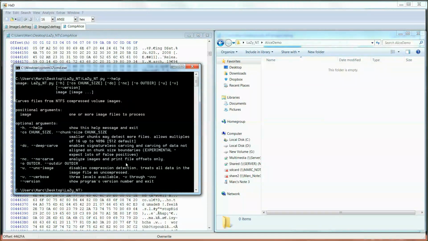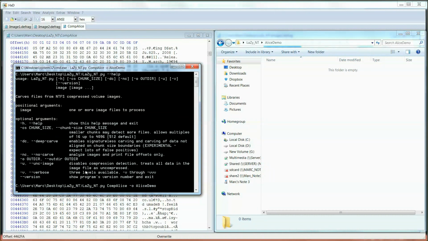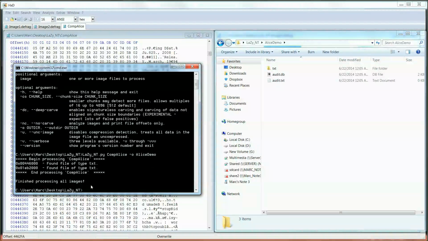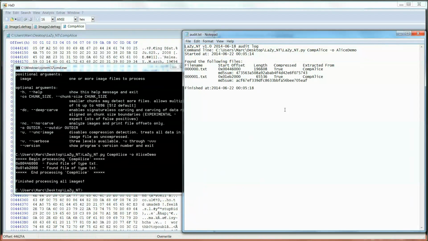What I wanted to show here is an output directory I'm going to use. There's currently nothing in it, and I'm just going to launch the tool here. We're going to put in the name of the image here first, which was comp Alice. And I'm going to use the option for the output directory to put it over there in Alice demo, so that once it runs we can see what happens. And so you'll see it found a text file, a second text file, and now it's finished. You'll see what came up over here is an output directory for the two text files, as well as an audit log and a database.